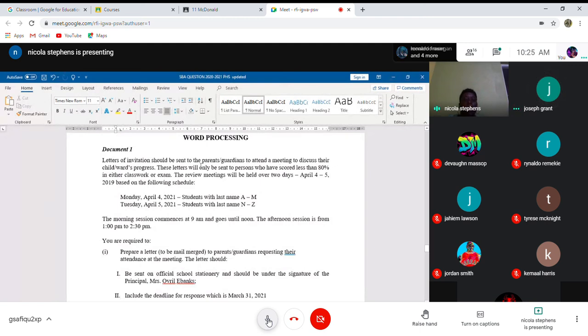All right, so here's the thing. It says letters of invitation must be sent to parents, guardians to attend a meeting to discuss their child's work progress. These letters are only sent to persons who have scored less than 80% in either classwork or exam. Right now, we are going to disregard that part for a time, and we're just going to create the letter first, right? What is going to be in the letter? You are sending to the parent, whoever the parent is. You're going to tell them that a review will be held over 2 days, April 4 to 5, and it's supposed to be 2021 and not 2019. Essentially, on April 4 to 5th, 2021, based on the following schedule. You tell them all this.